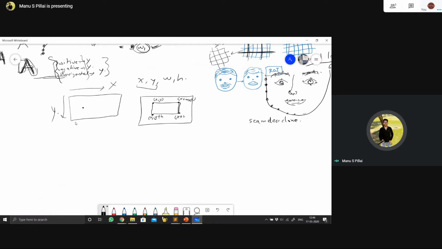So now you might have guessed, with these four values, I can define any rectangle in my whole image, right? So this is the standard: x, y, width and height, not just left corner and right corner. You can even do that, but this is the standard way of doing it, right? So this is how a rectangle is defined.